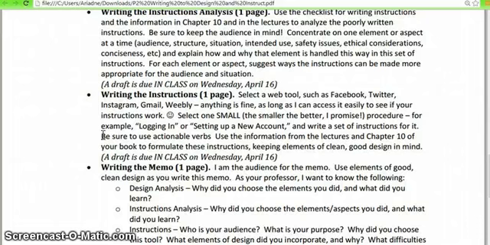Be sure to use actionable verbs. Use the information from the lectures and Chapter 10 of your book to formulate these instructions, and keep those elements of clean, good design in mind. So you need to apply the elements of good design when you are writing these instructions. So use that white space and headings and bulleted lists. A draft of this is due in class Wednesday, April 16th. So you'll have the instructions analysis and the actual instructions, a draft of that due April 16th.